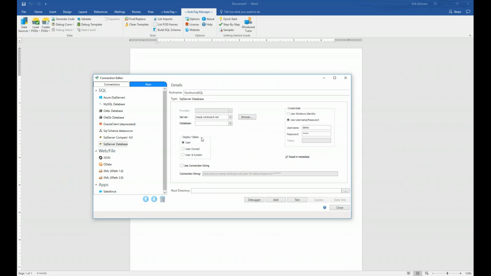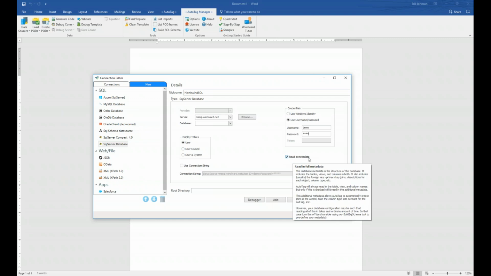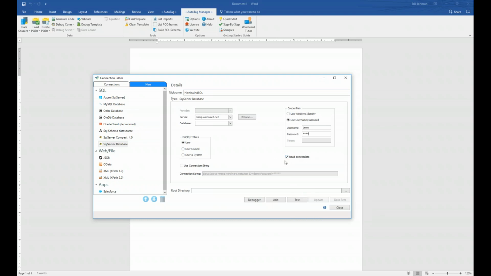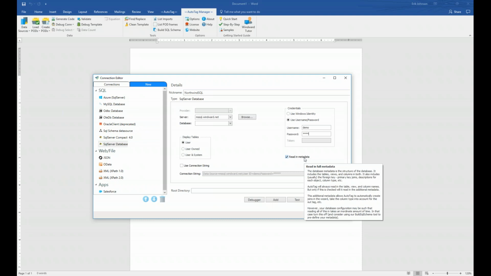Over here, there's this display table that gives you different types of options. Hovering over any of these, you can see what they are, but for this example today, I'm going to stick with the user. To the right, there is this read in metadata. It's checked by default. There are only a few times that you don't want to pull in all the metadata from your database schema, but this is a great option to keep checked when you don't need to limit what's being pulled in.